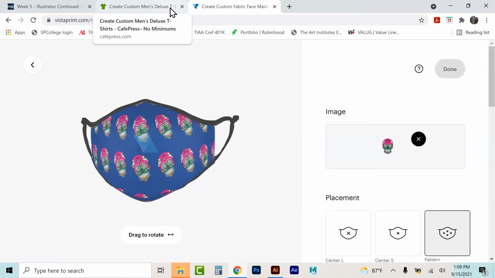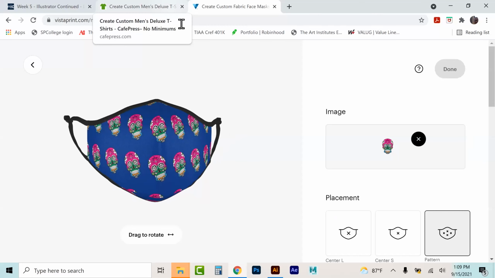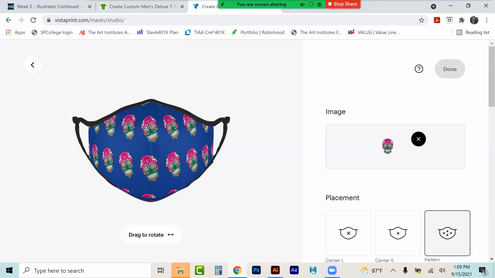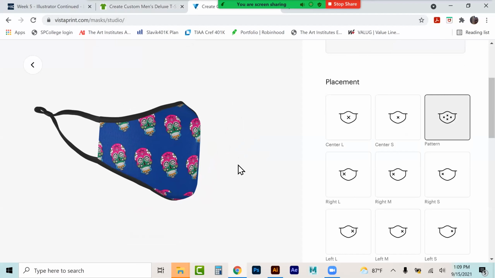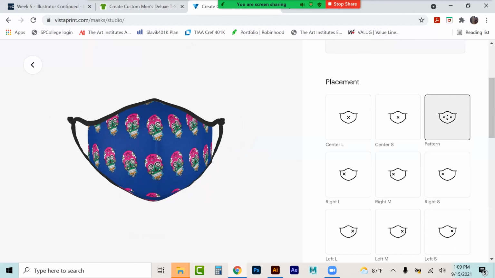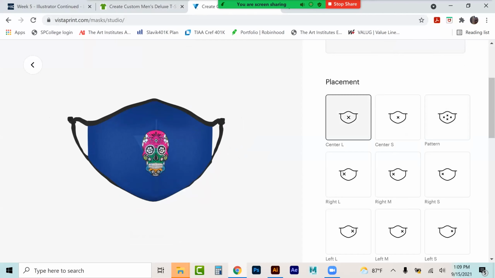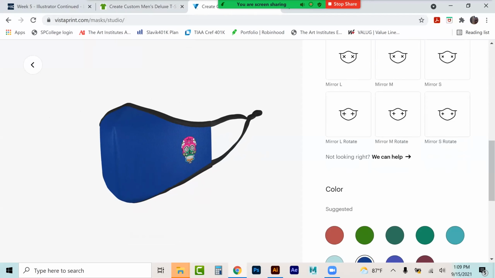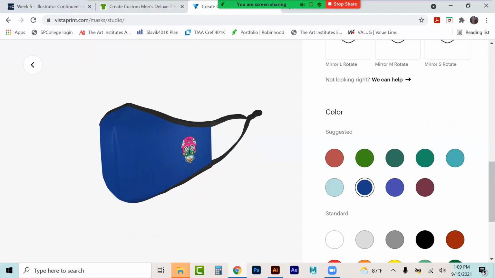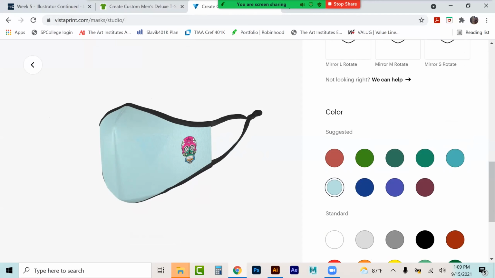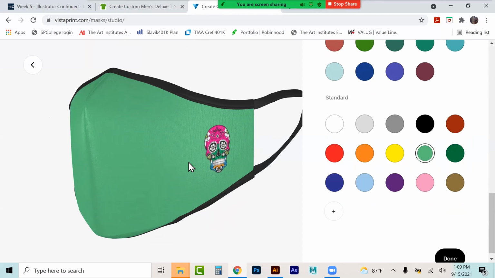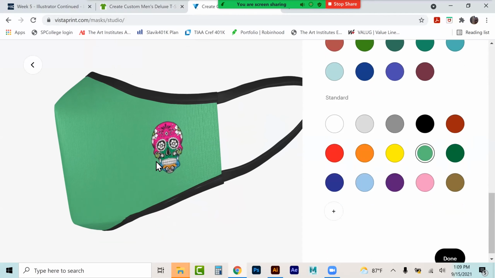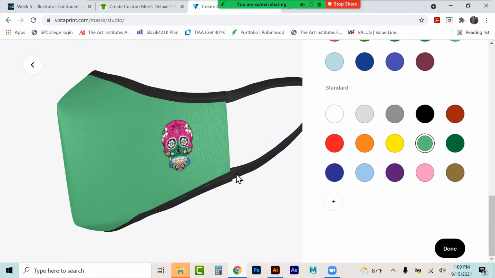There we go. And look at that. By default, it put it on a pattern. That's pretty cool. See that? I can even drag and rotate to see what it would look like using that vector in a pattern. I could put it dead center, I could put it off center, right? I can do mirrors. Well, I don't like that mask color, so I can change the mask color. I can pick standard colors here. And again, that's pretty neat that you can then do that, hit done, and order how many you want.